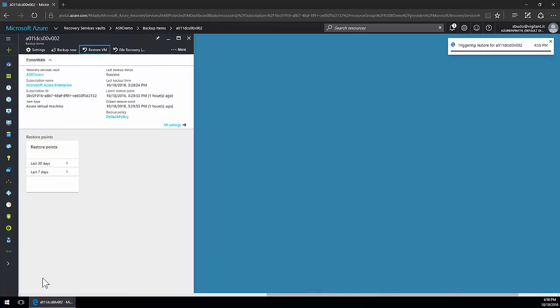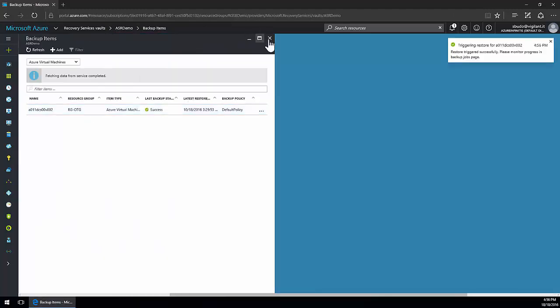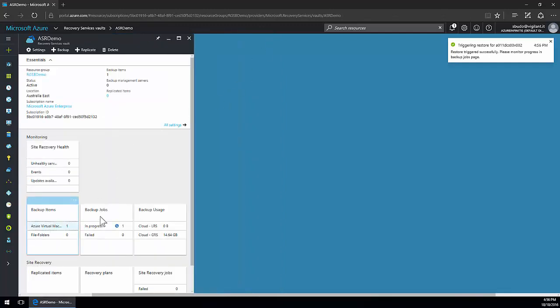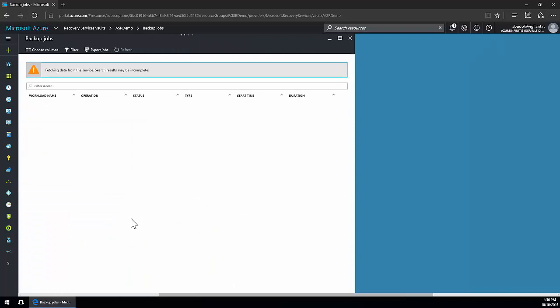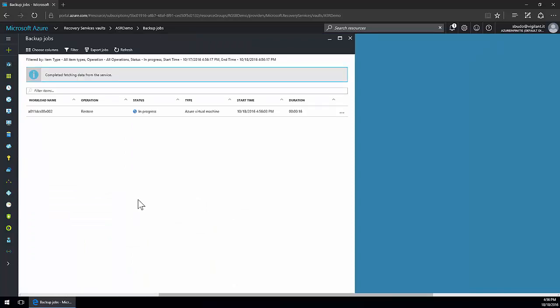This will launch a restore job, which can be monitored from the backup jobs section. You can see here the job is in progress and we can drill down this section to get additional data on the running job.